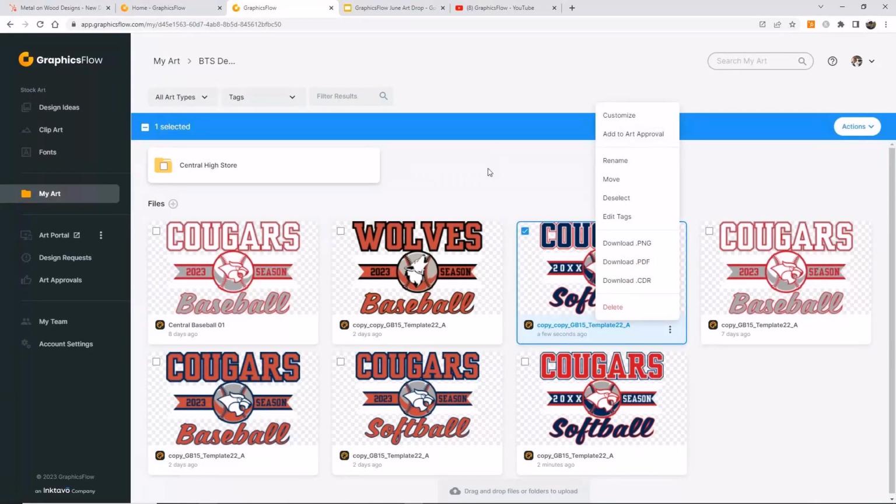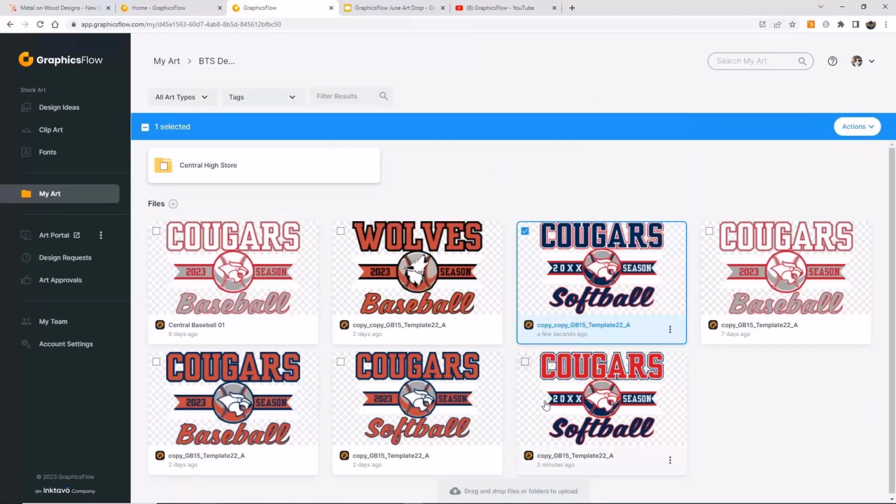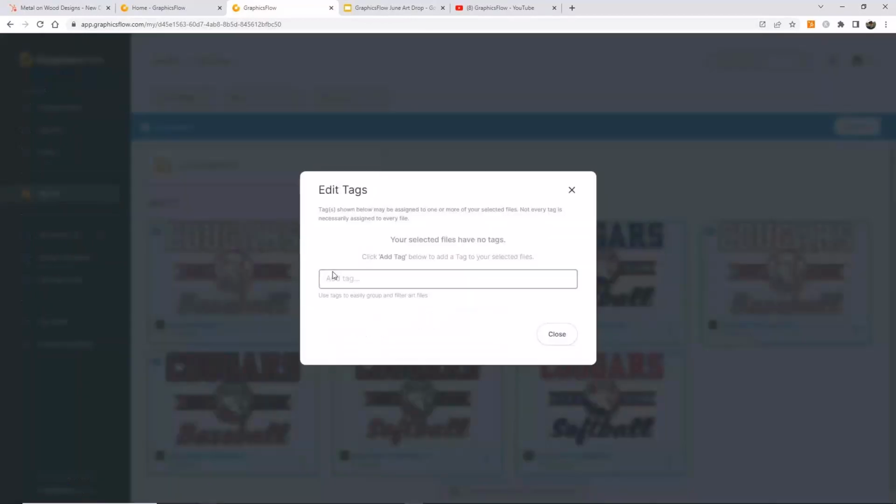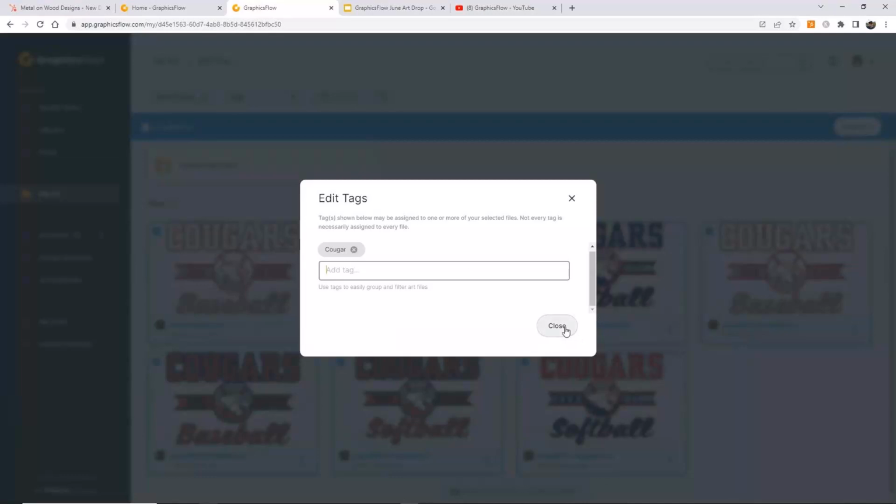I could go into all these files and add keyword tags. So if I select the files and I want to add a keyword tag to all of them, I can do that. So we'll select all these. That one doesn't say cougars, but all of these do. And what I'm going to do is go to edit tags and add a tag for the word cougars. I'm going to add a cougar tag. And we're going to hit close.